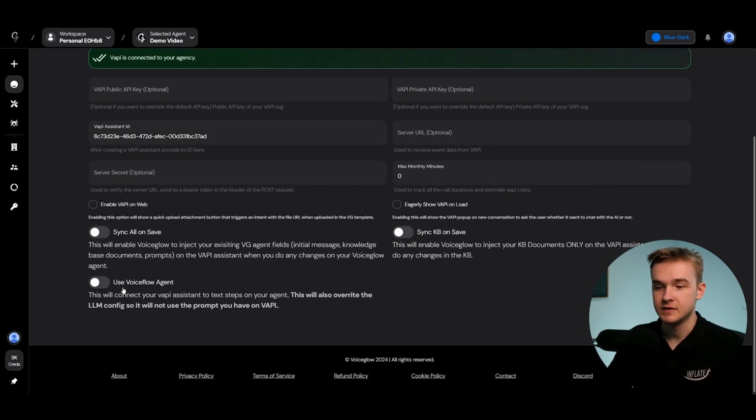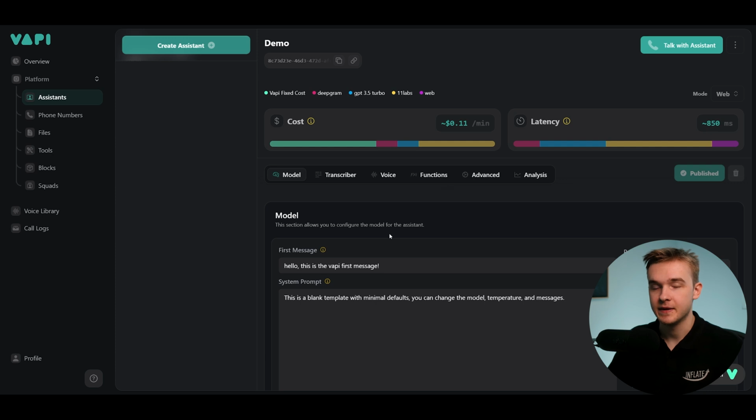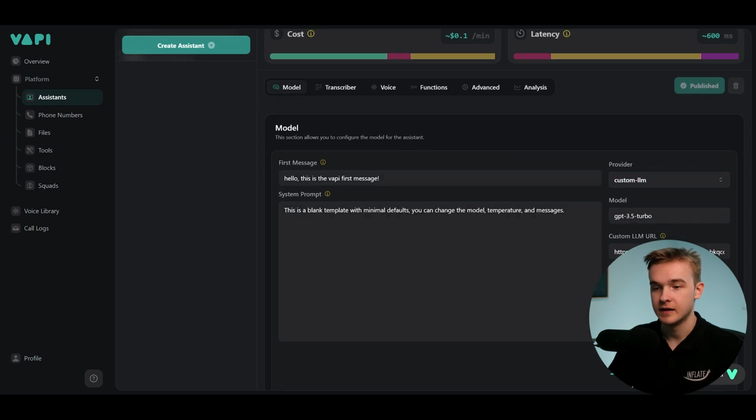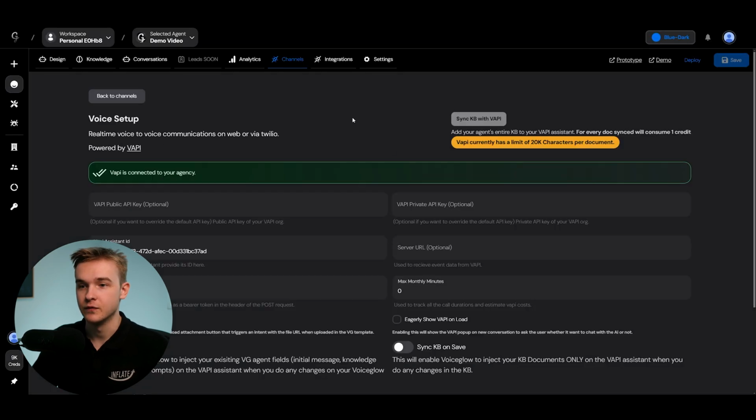And the last step is just to turn on use Voiceflow agent. We're gonna turn that on right here and hit save. Once we've done that, we're gonna go back to our Vapi assistant. I'm just gonna refresh the page. And what you'll see is that down here, it is going to swap over to the Voiceglow large language model. You can see here, custom LLM URL is now connected to Voiceglow. So instead of using OpenAI through Vapi, what we're now doing is essentially sending all of the requests for what the assistant should be saying to our Voiceflow API. And we can do that through the Voiceglow platform.